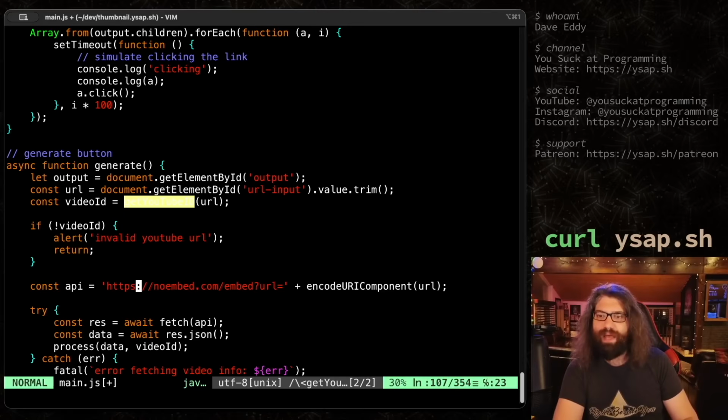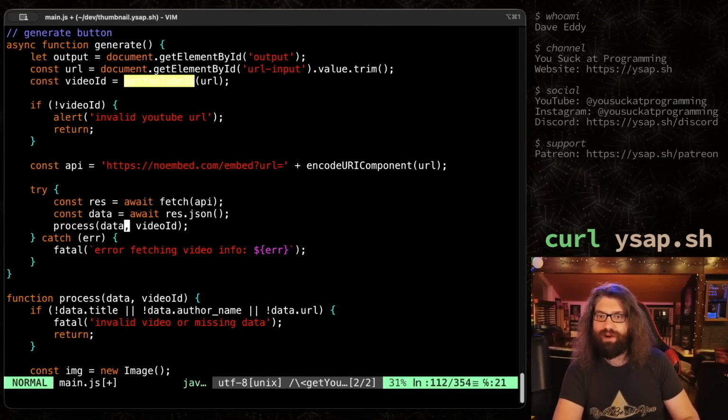Then we use that noembed thing. Remember I told you guys about that? We do noembed.com/embed?url= and then we encode the entire URL. This is what you're supposed to do. This is how their API works. We fetch it, we turn it into JSON, and then we call process on it. If any part of that fails, we just call fatal with the error message. We give it to the user. That's our best effort there.